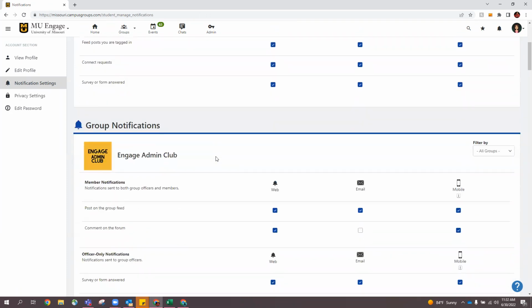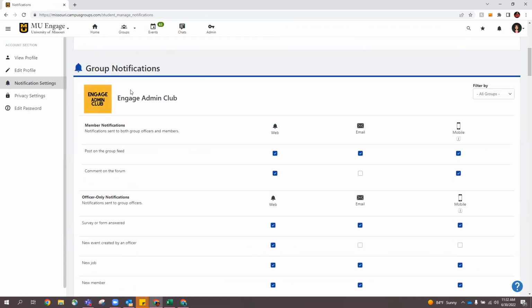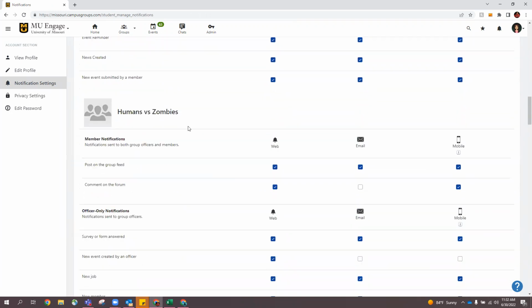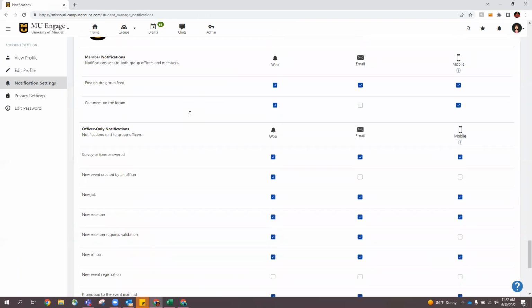There also are group notifications for each group you are a member of. So I can go in and edit the group notifications for just this group, or I can scroll down and continue doing that for all of my groups if I want a different level of notifications.